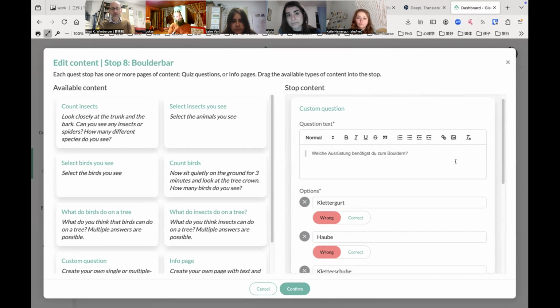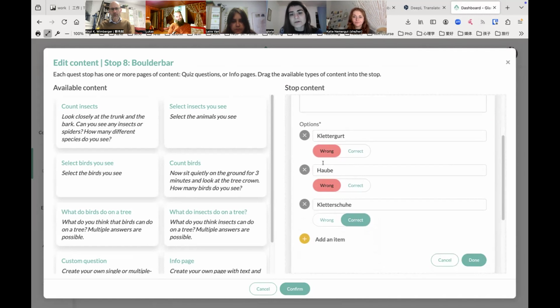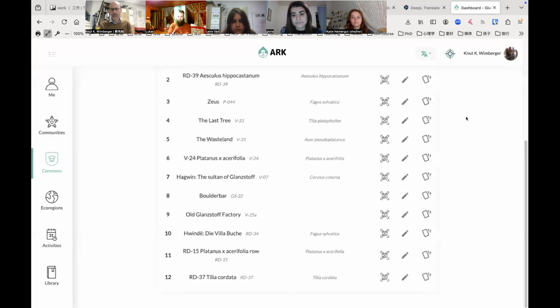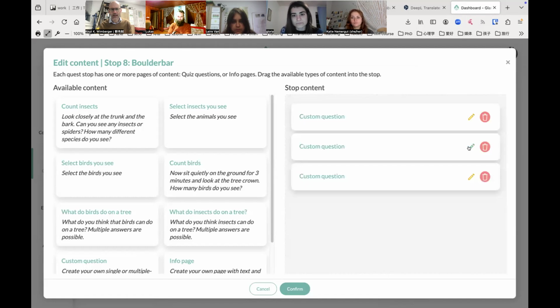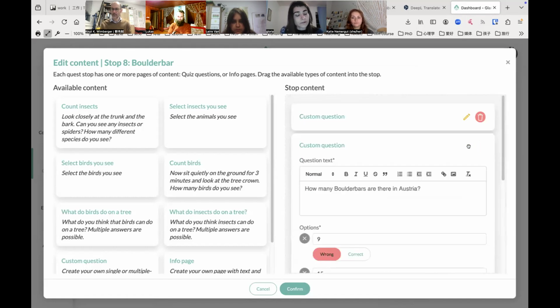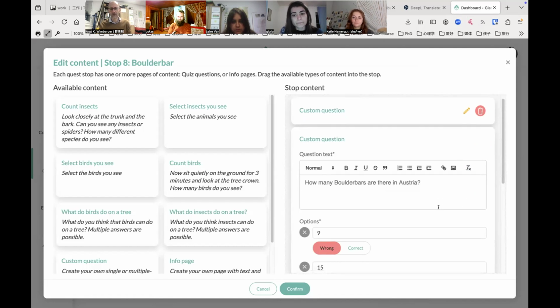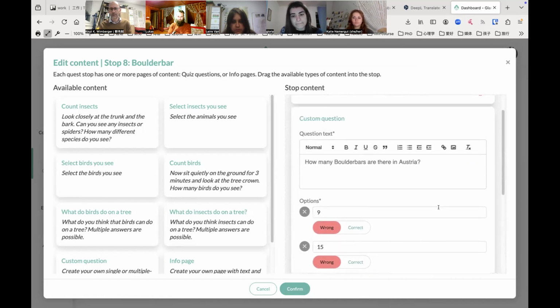So the first question that he gave me was, which equipment do you need to boulder? And you see here 3 answers, multiple choice: a harness, a hat, and climbing shoes. So only one is correct here. I'm a bit irritated now why this has not been saved the way I wanted it. This one is English. Okay. So how many boulder bars are there in Austria? 9, 15, 7.